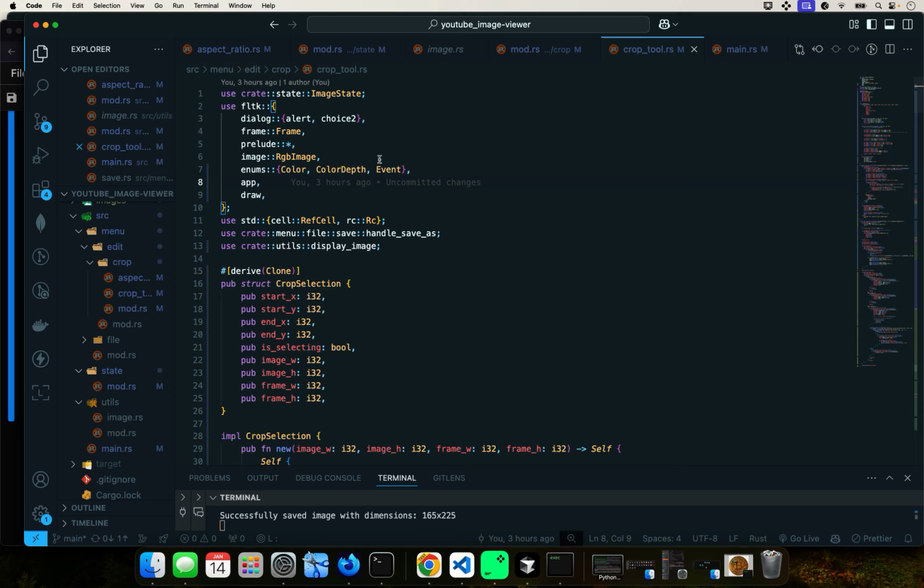Event, this is new, because we're going to be dealing with dragging with the mouse. So you're going to be click, drag, release. These are all events. That's where we're bringing that from full tick.